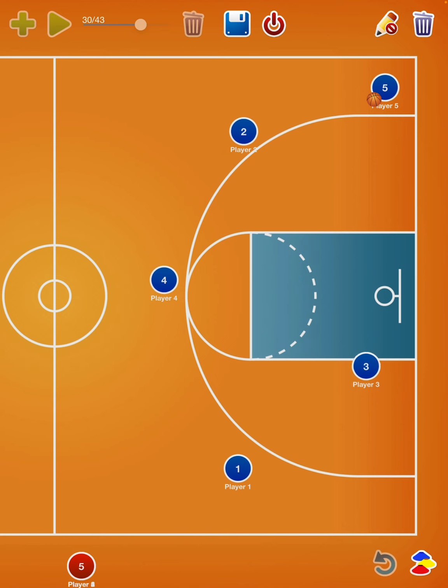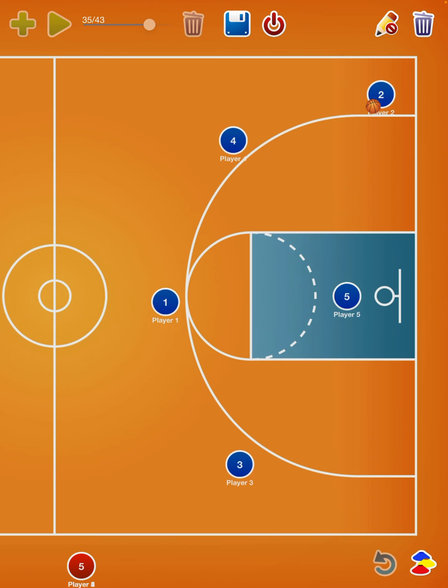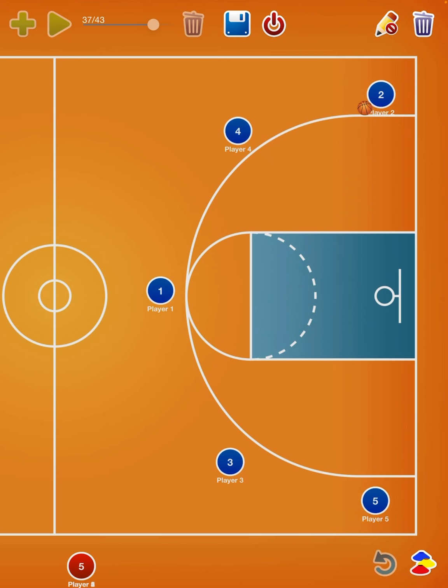And now we're in the left corner. We have a screen for player two. Player two uses that screen. Player five cuts. Filling happens. Player five fills. Pass by player two. Player two V cuts. So basically she just runs back to where she was. And that's the whole motion.